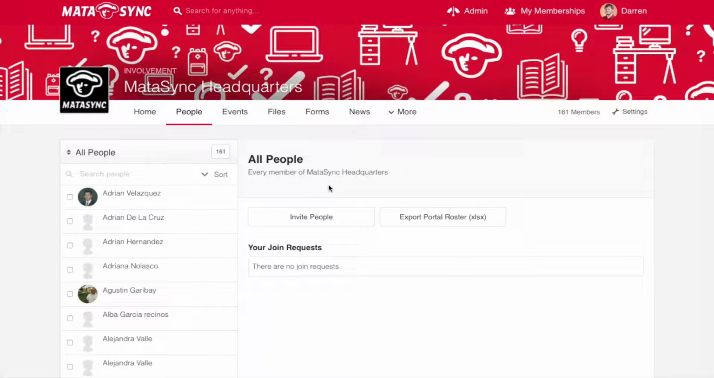Now, what we need to do is wait for all of those members we just invited to accept our invitations so that they are in Madisync and in your organization portal. Once all of them have accepted your invitation and are in, we can continue on to the second step of this process, which is to fill out the registration form.